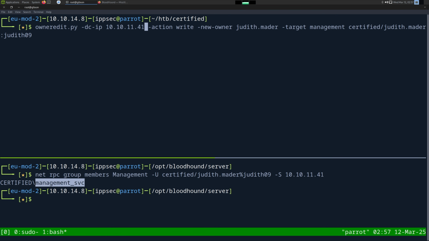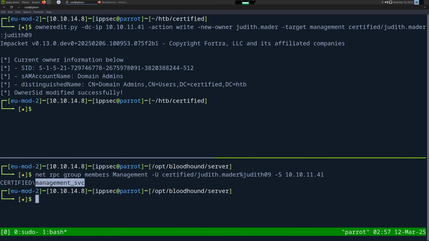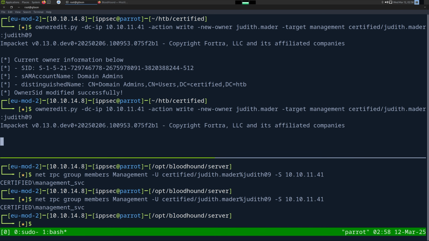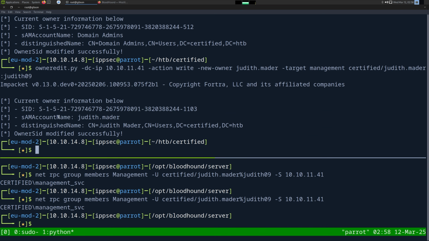So I'm going to run this in the Impacket script. And we see the owner SID has been modified successfully. It was domain admins, right? This is what it was. And now we changed it back over to us. We run it. We still see it's just management service because we took ownership. We didn't add ourselves to this group yet. We can run this again. And now it's going to say what the CN was. So it was Judith Mater. So that's how we know we have changed the owner.